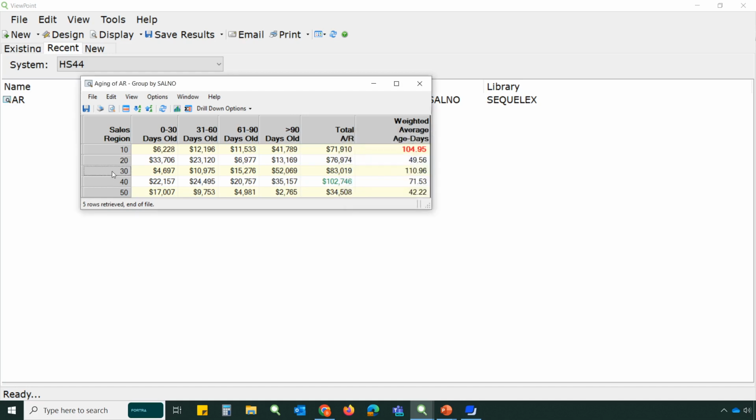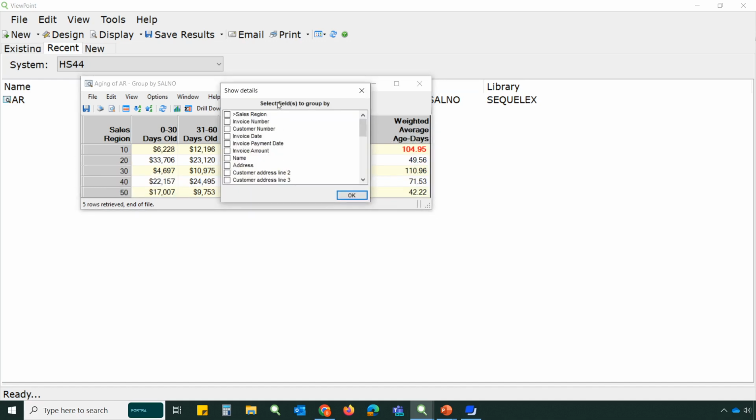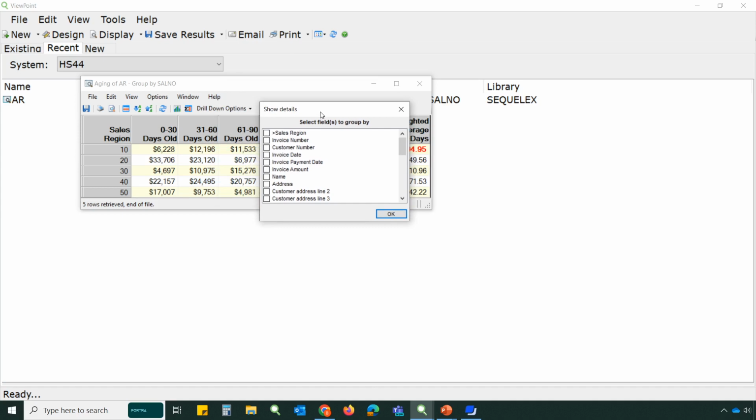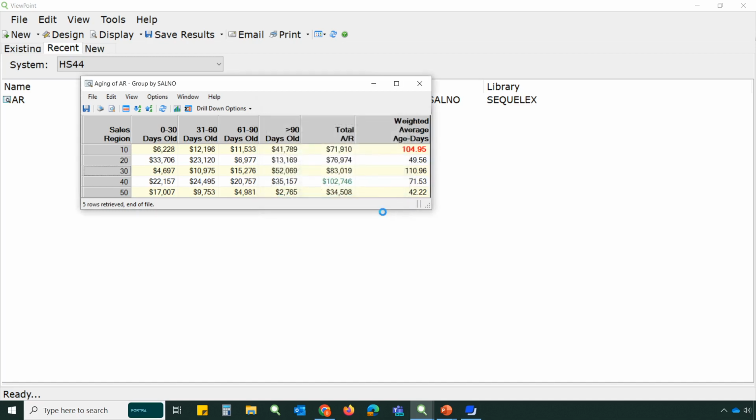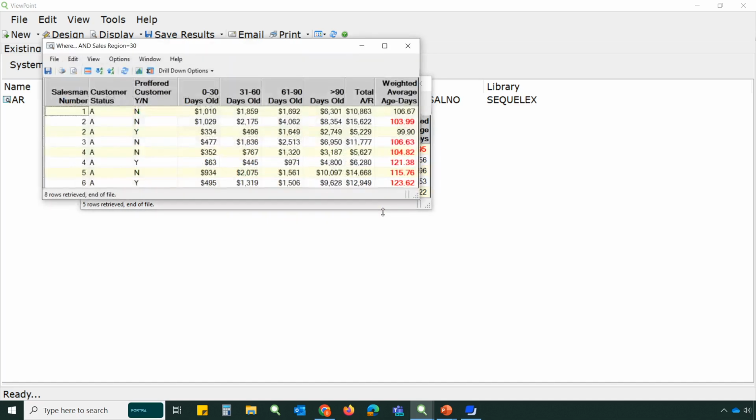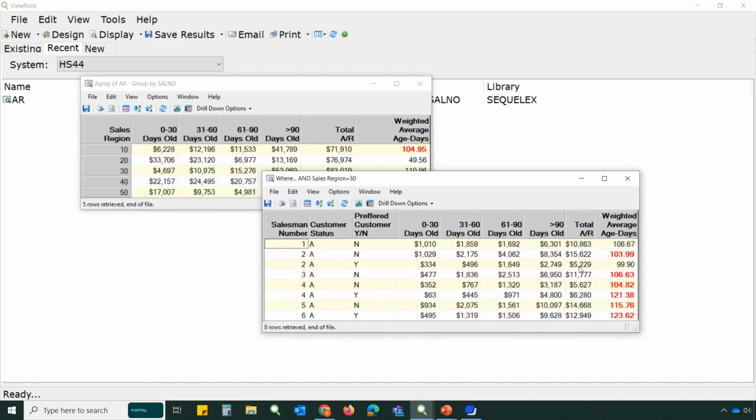So let's go back to the AR view. And again, I will pick on 30 and we're going to do show details. So we're actually going to do some drilling. For the sales region, I want to see the salesperson again. We've already got regions, so we don't need to check that. I want to see their status and if they're a preferred customer. So again, the viewpoint magic happens behind the scenes, and we bring up the aging information again with the additional detail.